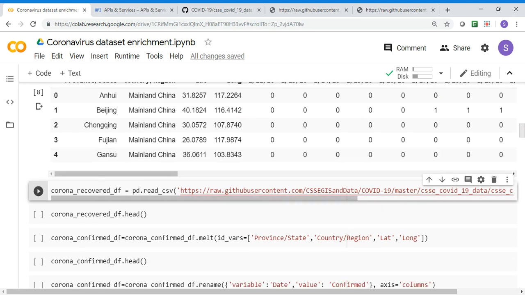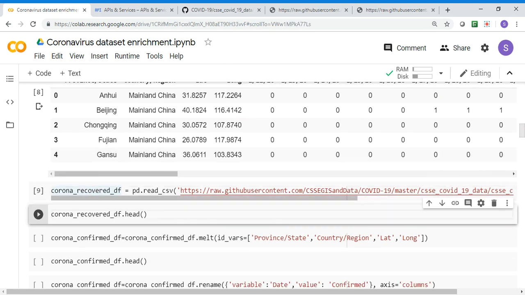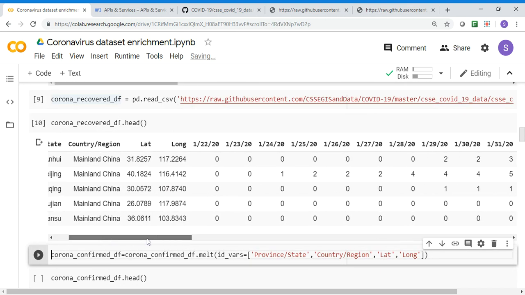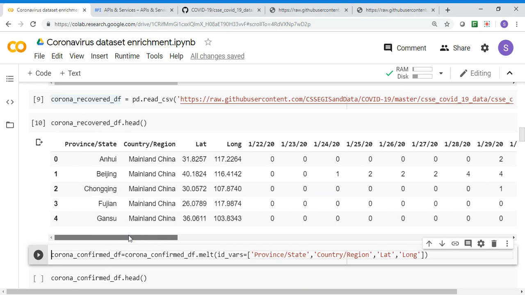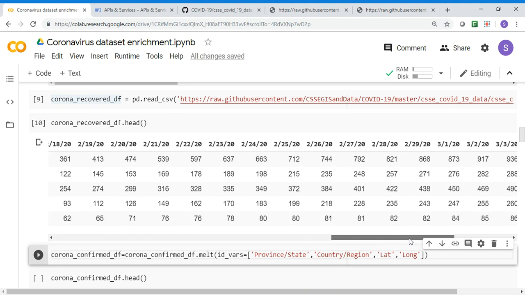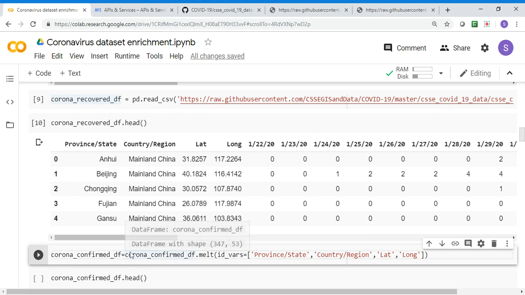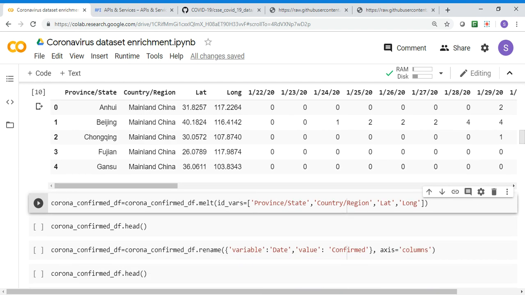So these are the recovery cases, and this is the recovery head basically. I'm just printing the first few records, and it's similar to that. So these are the recovered cases, and you can see all the three formats are the same. Just the numbers are different. The recovery rate is also pretty good.